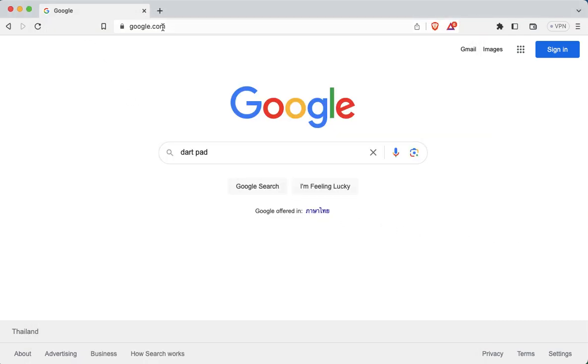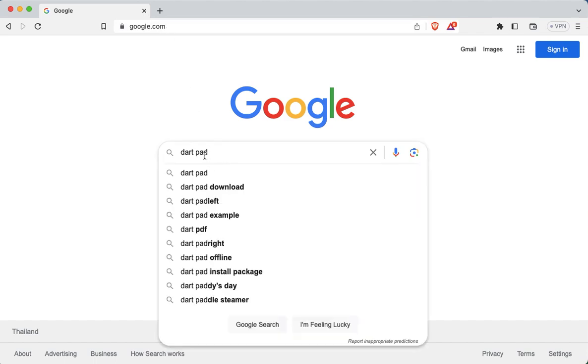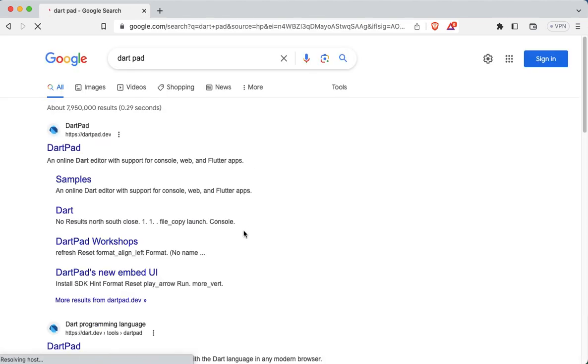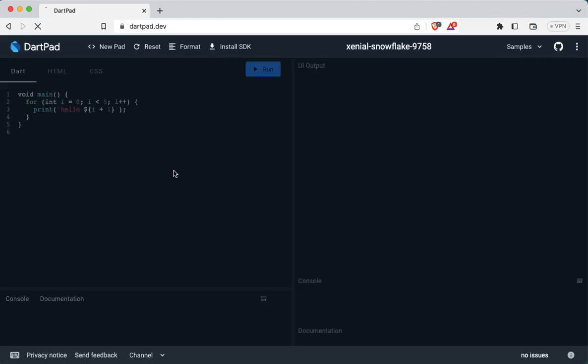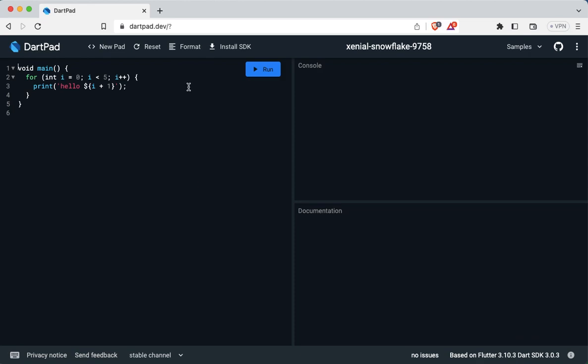So you can go online using Google and type in DASPad and enter. So this is the URL that you can use to access the online compiler. So this is the one that you can use in order to test your program right here. So the first thing we want to do is to introduce the use of the coding area and show you what would be the output.